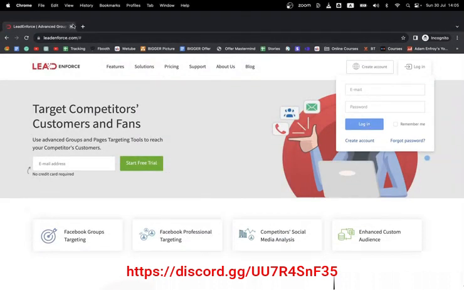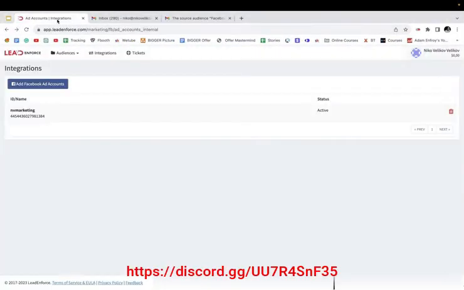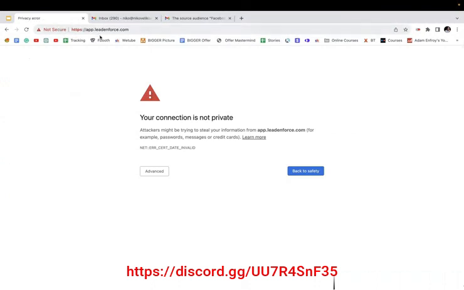So after you log in, you're gonna see a screen that looks like this. So sometimes this is what happens. It says not secured. So if you're using Google Chrome, there is a glitch in Google Chrome.